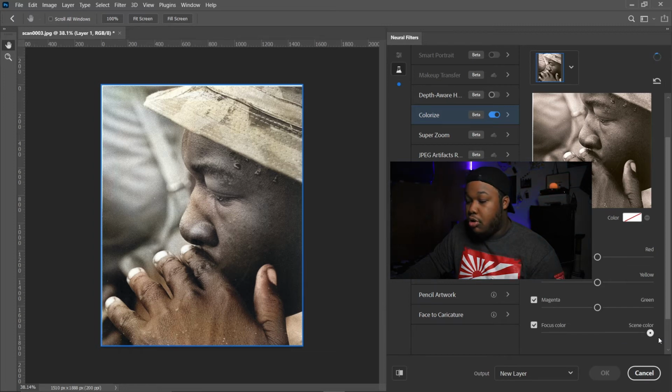And you don't want to go too much, because if you go all the way over, then it'll make his... see how his hand is green, and then it has magenta there. So you want to bring it back to an okay position. So I think here, let's try this here, because I'm gonna use this for a reference.